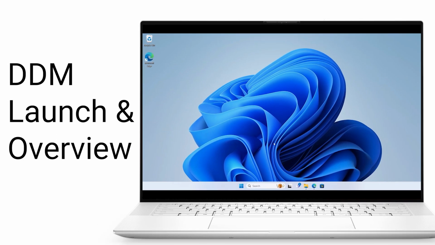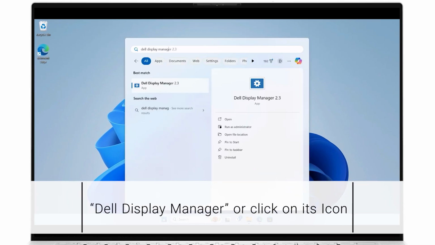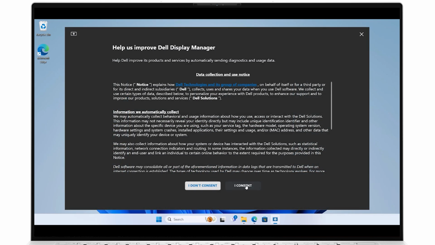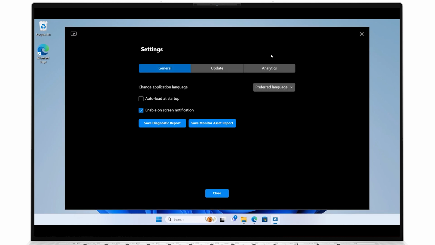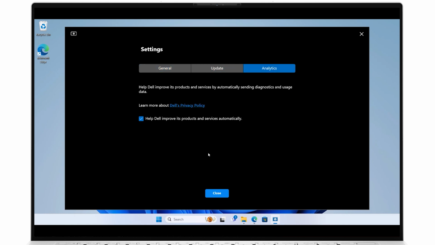After the application is installed, to manually launch the Dell Display Manager, use Windows search and select Dell Display Manager or click on its app icon. If this is the first time you've ever opened it, click to give your consent and continue. Let's start with the app settings, which is accessed in the upper right-hand corner. Here you can change the application language, choose to auto-load at startup, enable on-screen notifications, check for software and firmware updates, and decide about the use of diagnostic and usage data.